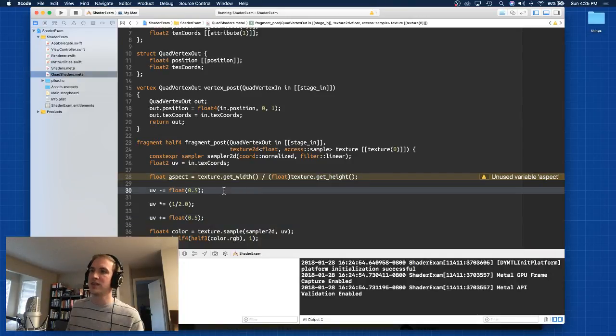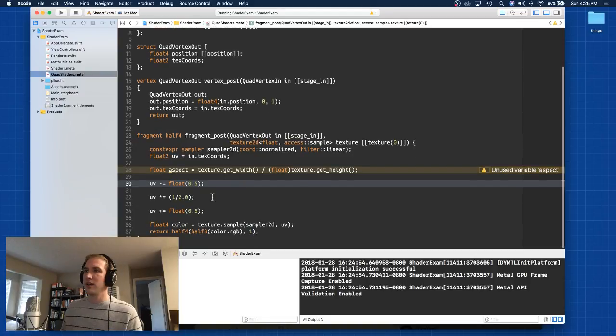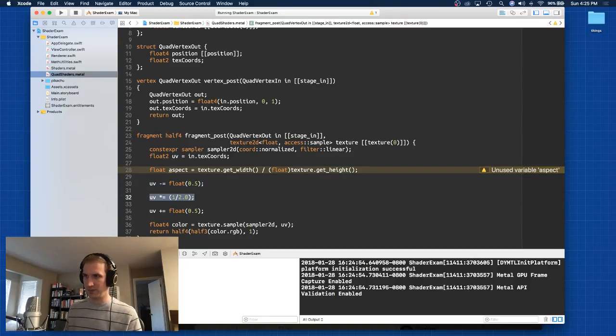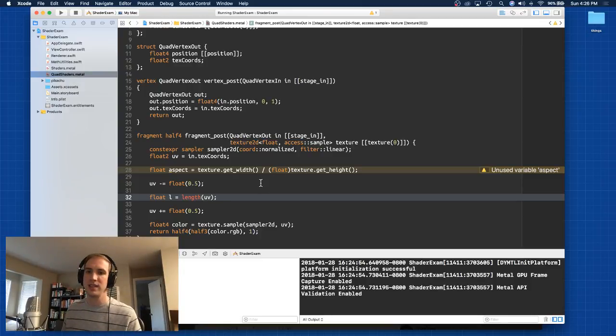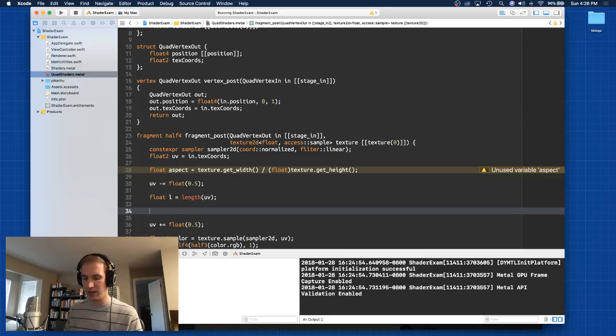I'm going to keep this hack that actually does what we want as far as resetting to the center. And in essence, what I want to do is take that length again, I'll just call it L, the length of UV, right? And I want the zoom factor to be a function of that. In this particular case, I'm just going to get sloppy here and just multiply directly by it.